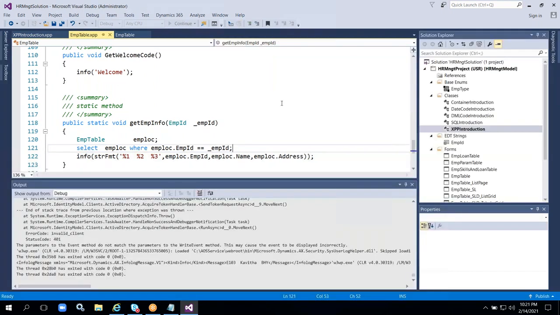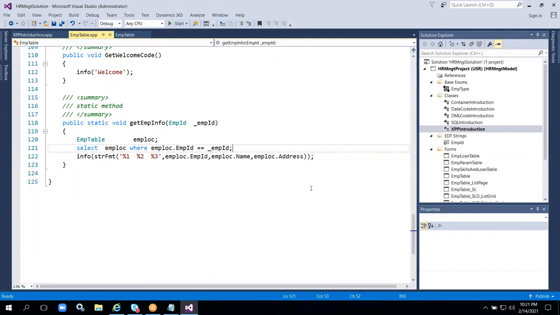Okay, guys, we'll see tomorrow. I'll give you a few more examples on this static method, two or three real-time examples.